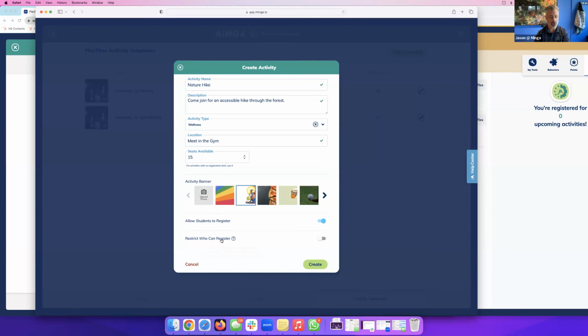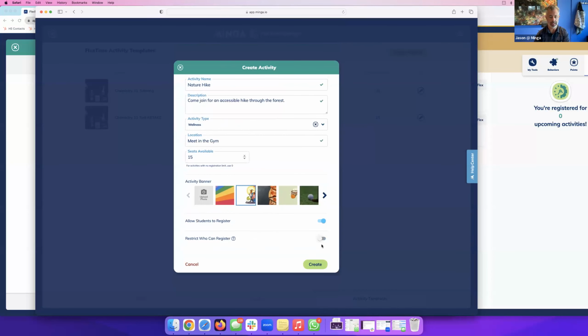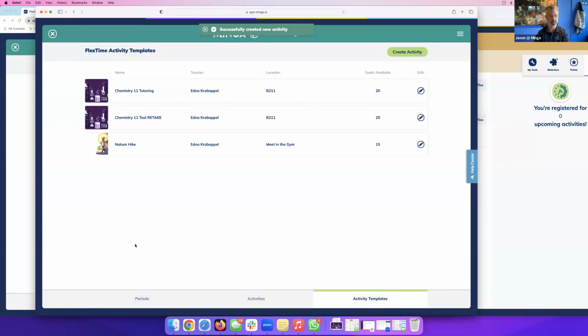And if I want to restrict who can register, I can limit this activity down to just a particular subset of students. That could be just people in my class, or a particular grade, or I can leave it turned off and everyone will be able to register. So in this one, I'm going to keep it open for registration, 15 seats available for my nature hike. And now I've just created an activity template as well.